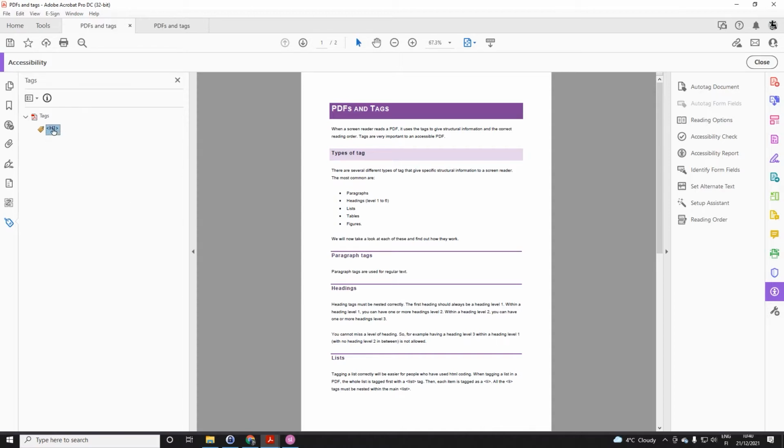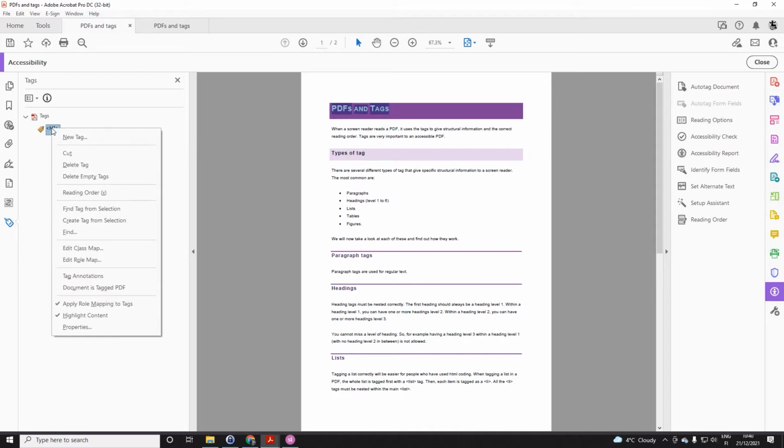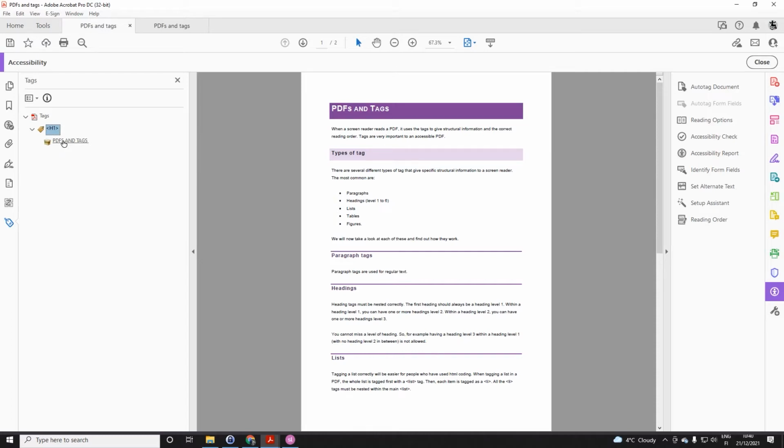This is easy to do. So first of all, click on H1, heading level 1, to highlight it. Then I'm going to go into the text and highlight my text. I'm going to go back to my heading level 1 and right click and create tag from selection. So now, within the H1 tag, I have the text, PDF and tags. When I select that, it's highlighted with a pink box. I can now close that H1. The information stays within it.